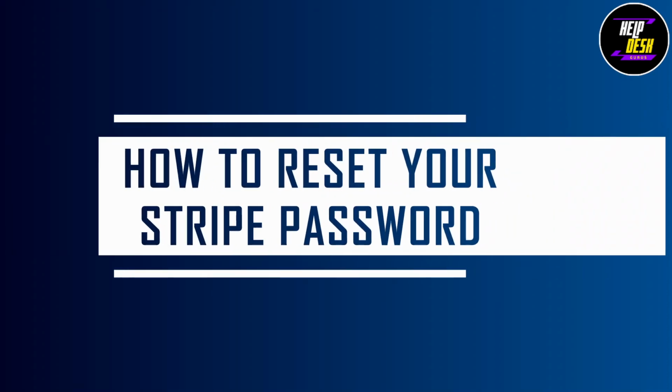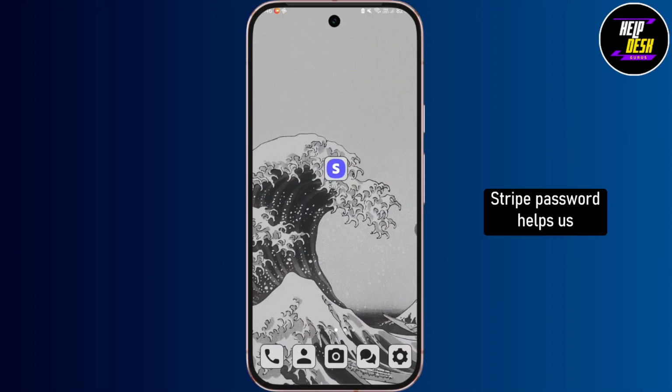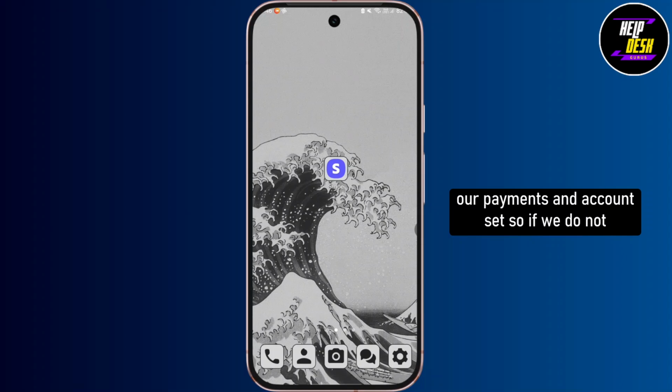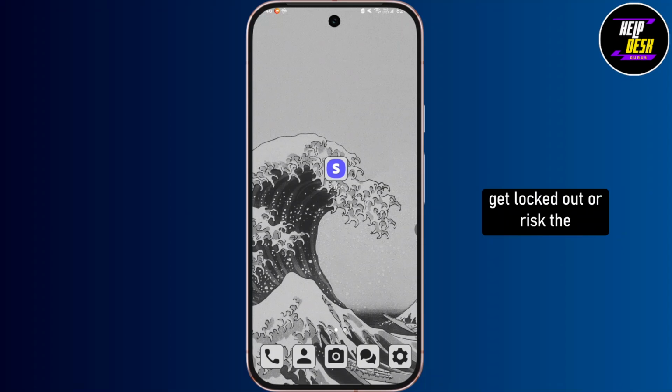How to reset your Stripe password. Resetting our Stripe password helps us regain secure access to our payments and account set. So if we do not reset it properly, we could get locked out or risk the account security. So let's do it the right way.